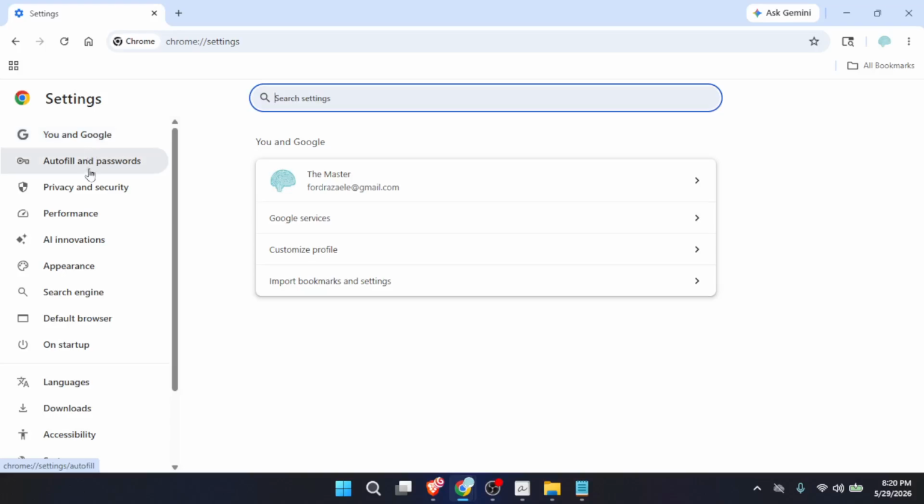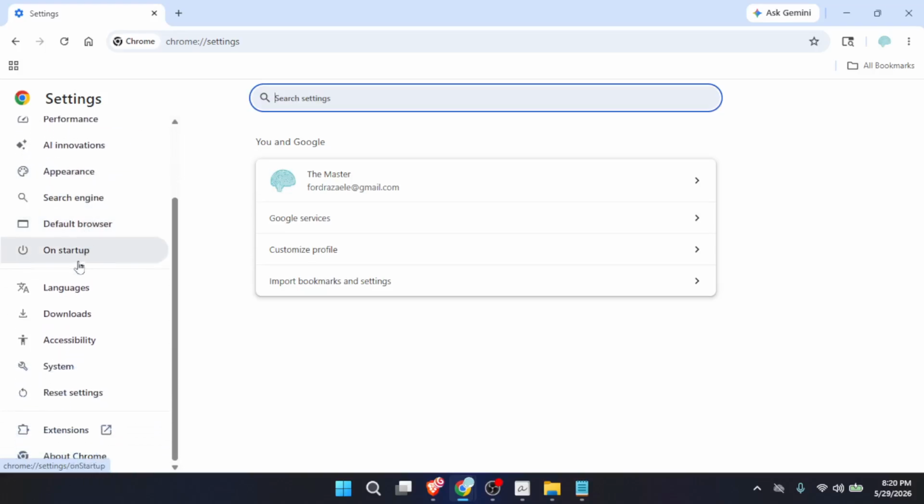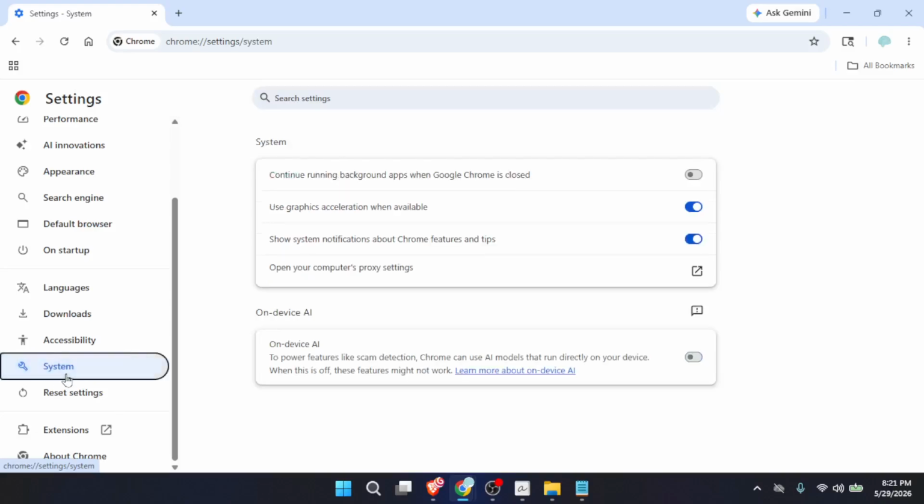Don't worry if it looks overwhelming at first. We're only going to one specific place. And here's the really important part. On the left-hand side of this Settings tab, you'll see a vertical menu. You're looking for the section called System. It's usually near the bottom, so you might need to scroll down a tiny bit. Click on System. This is where Chrome talks about things like hardware acceleration, and yes, that elusive on-device AI.